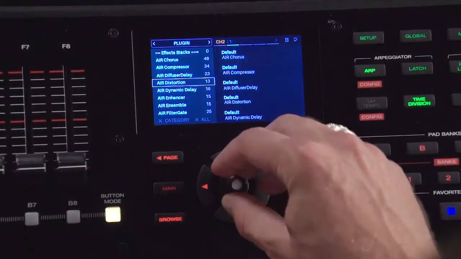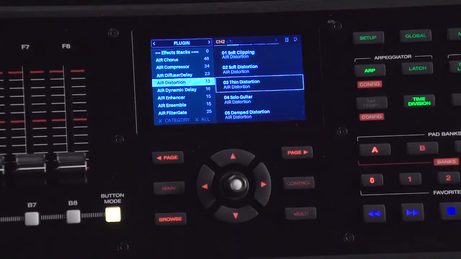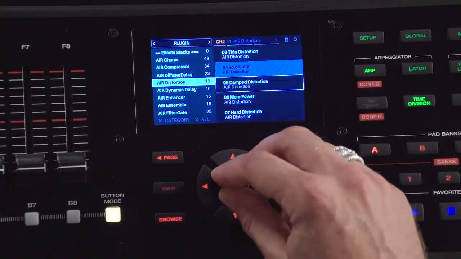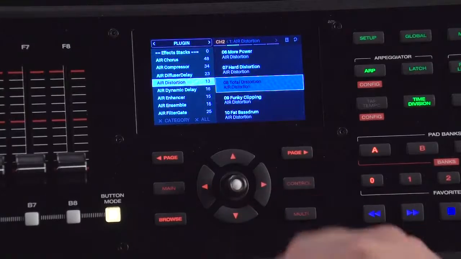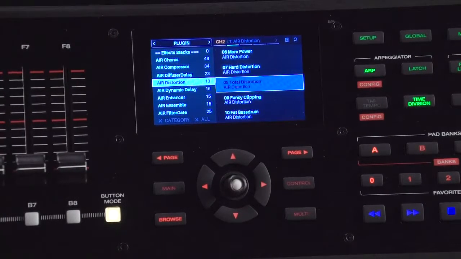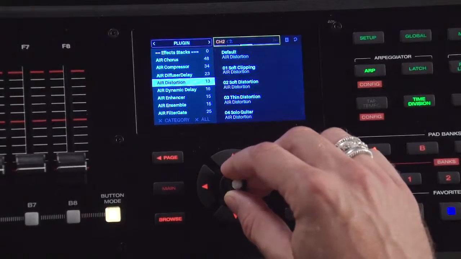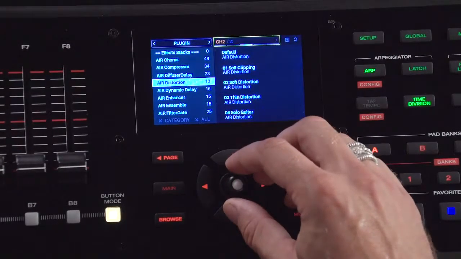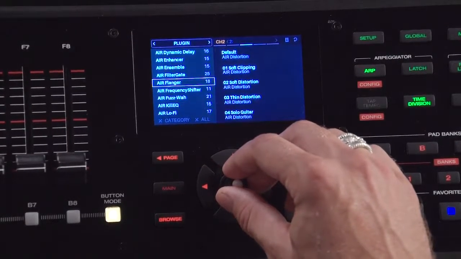So let's see, what do I want? Distortion. Let's click on that. Let's find a thin distortion. Let's see what that sounds like. I like that. Let's go with that. And just for the heck of it, maybe we'll add something else on top of that. Say, for example, I don't know, flanger.